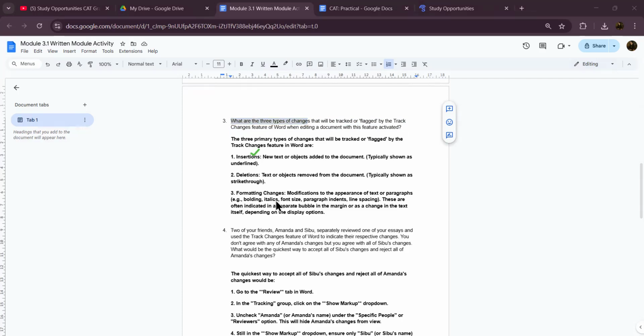The first one is the insertion. That is when you insert new text or objects into the document. And it will typically be shown as a red underline, or the color actually changes according to how many people there are. Default, it's red.